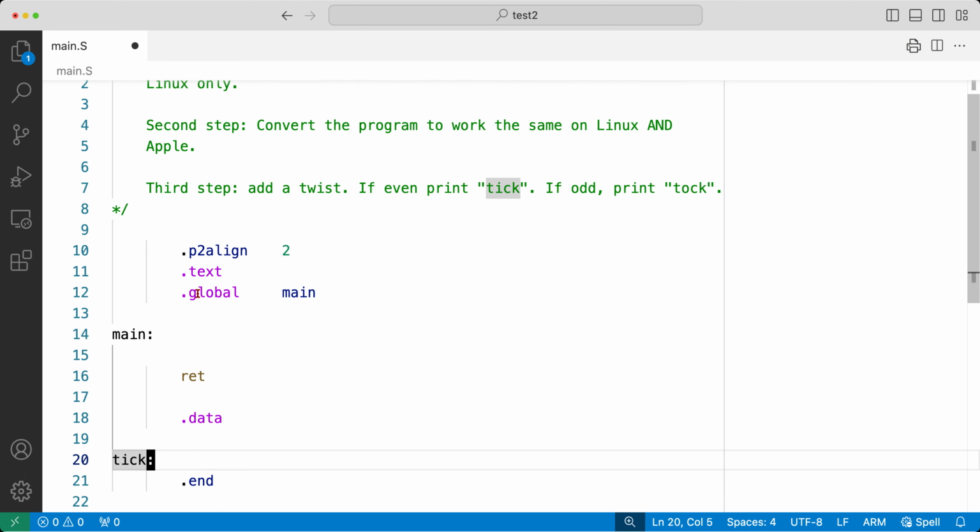So here's tick. Another directive called ASCII Z. That says I'm going to give you a null terminated string. So ASCII for the ASCII character set, and Z for null terminated. And that's going to be tick. I don't need a new line. If I did need one, I could just put it right in there. I don't have a need for a new line because I'm going to be using puts.